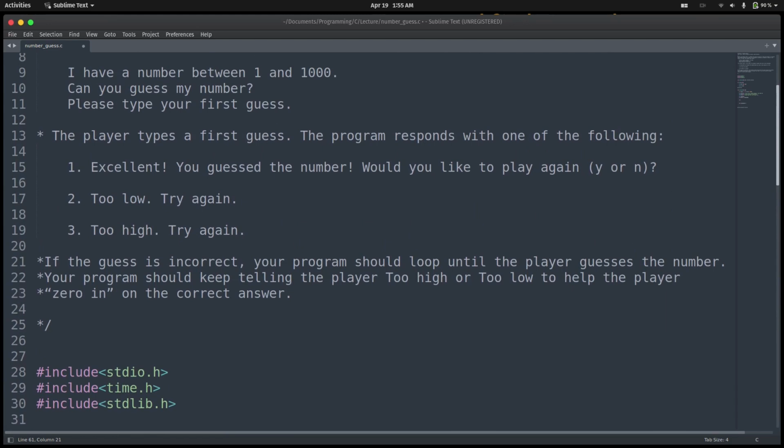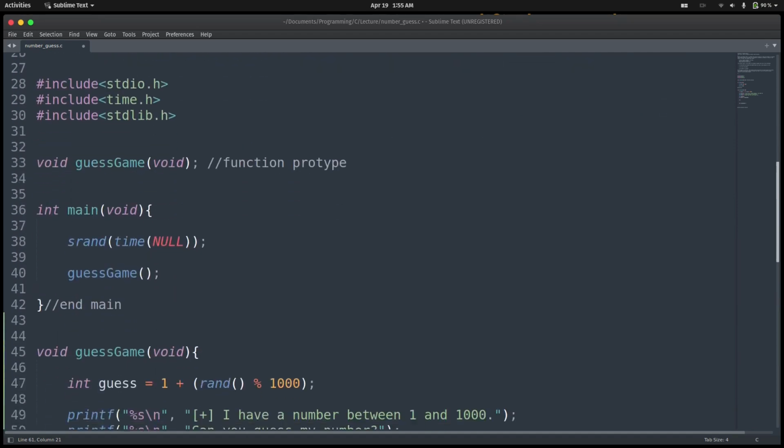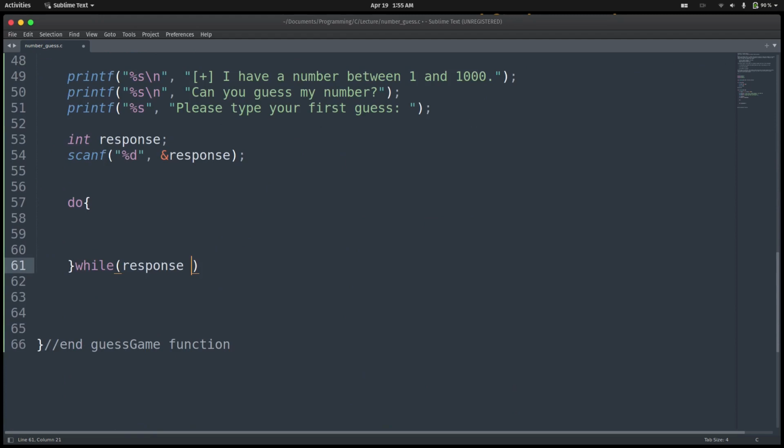Remember, guess the number. Would you like to play again? Excellent, you guessed the number. Would you like to play again? Yes or no? All right. So okay, let's keep this for now.